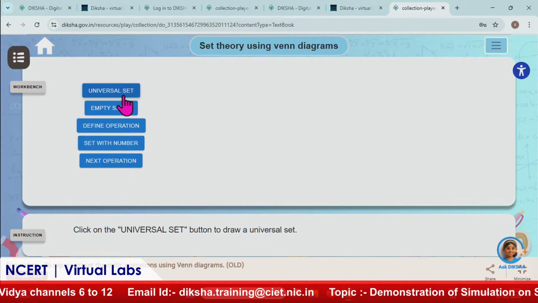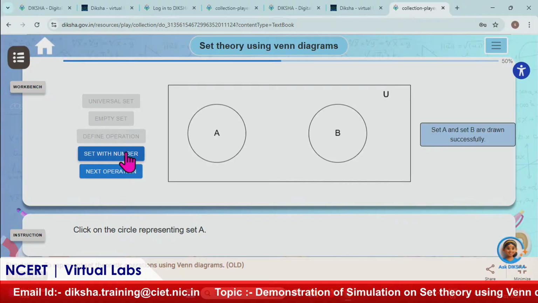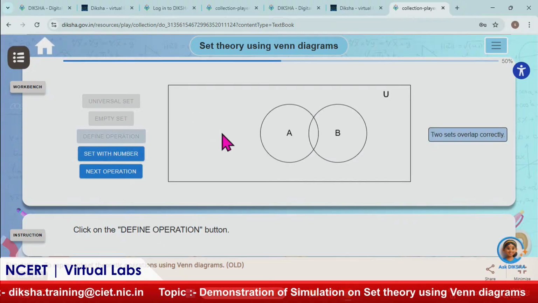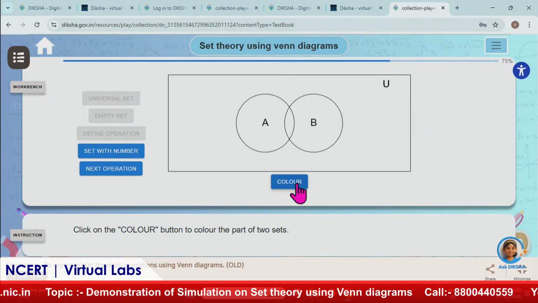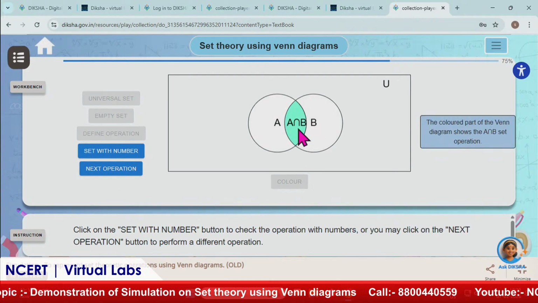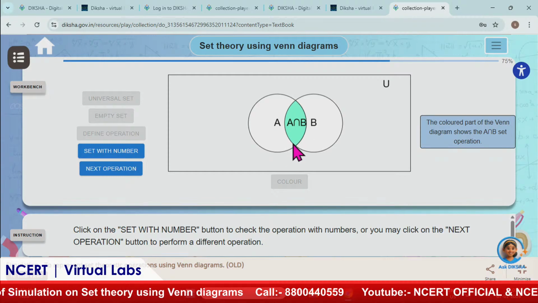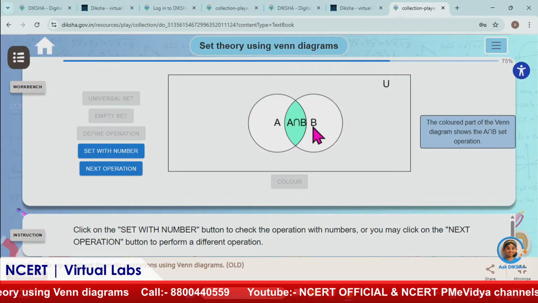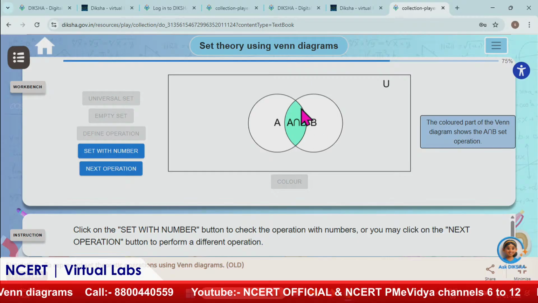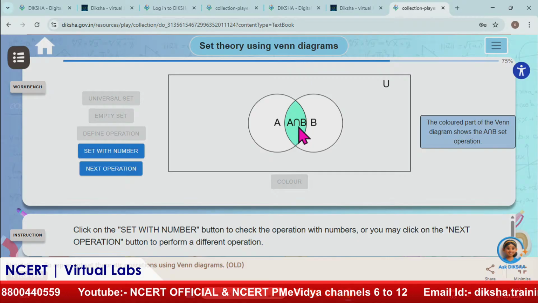Now this is the intersection. Simply click on the universal set, empty set, define operations. Now this Venn diagram became this. Now define operation, color. This is A intersection B. We have gone through initially what A intersection B is. This is the common part of A and B, so the colored part is included in A as well as in B.